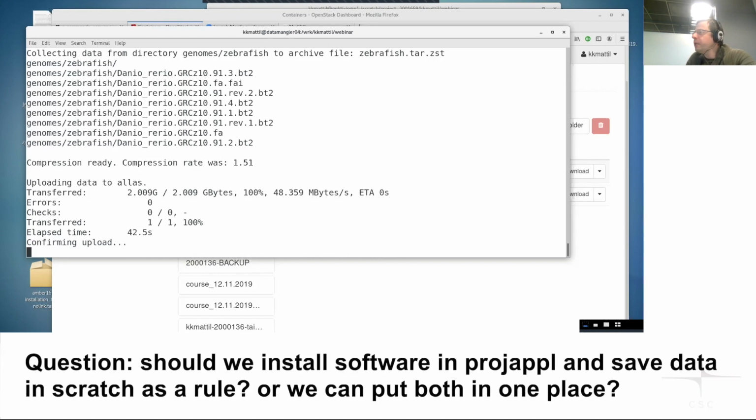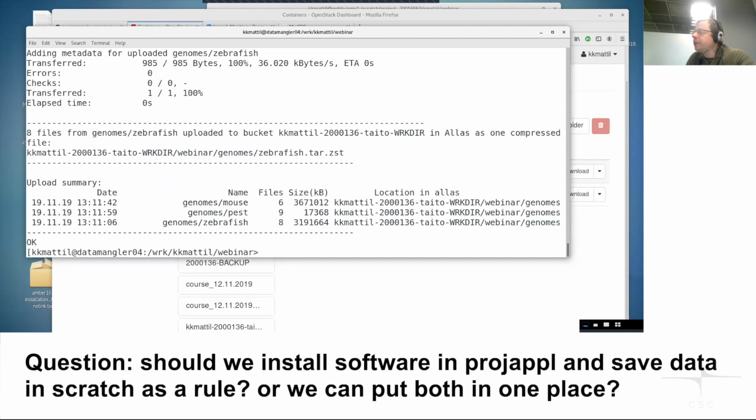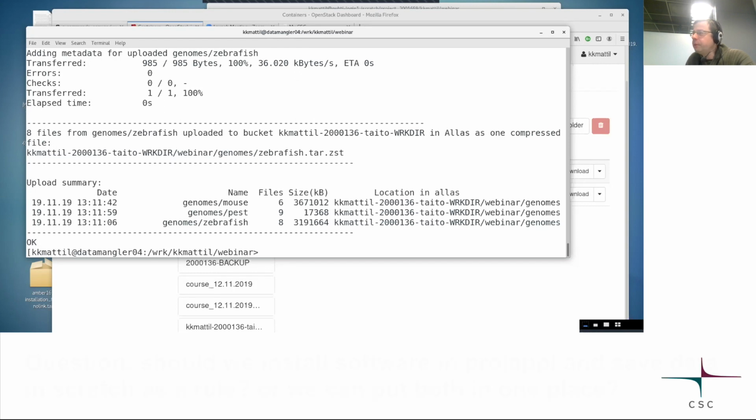There's a question: should we install software in ProApple and save data in Scratch as a rule? Yes, that's the plan for how you should use Puhti. If you install some software, you use ProApple for that, because that's an area which is preserved. It's not automatically cleaned. Your research data is in Scratch while you are working with it, and when you are not working with it, you copy the important parts to Allas, and then when you continue your work, you pull the data from Allas back to the Scratch environment.